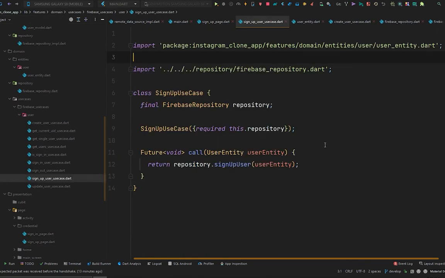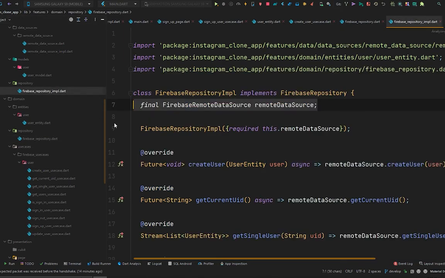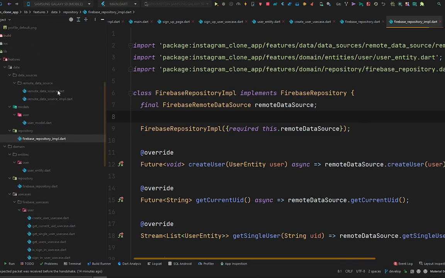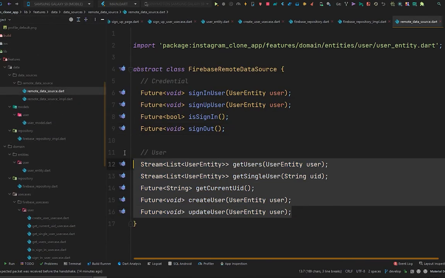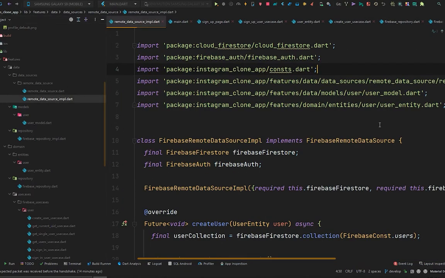Each use case has the call method. It means call that particular use case. And the method contract class is here and its implementation is in the data layer. Firebase repository implementation, and this Firebase repository implementation is taking the data from the remote data source to deal with the outside world. That's our remote data source, or Firebase remote data source we can say, because we are using Firebase as a backend and the real logic is implemented in the remote data source.